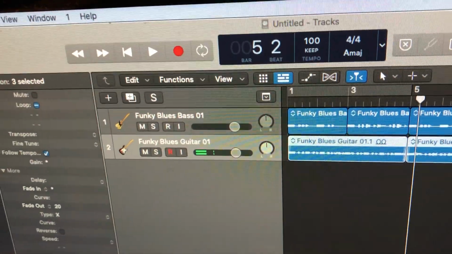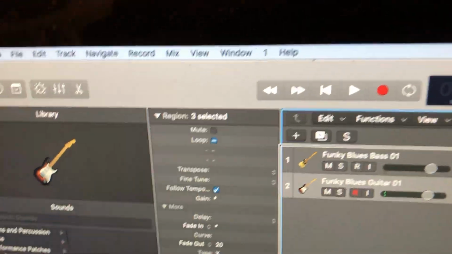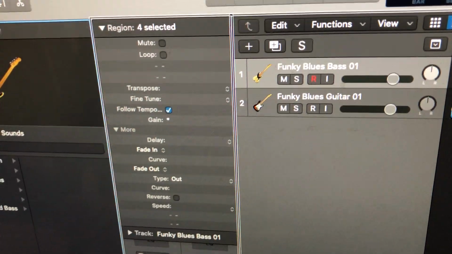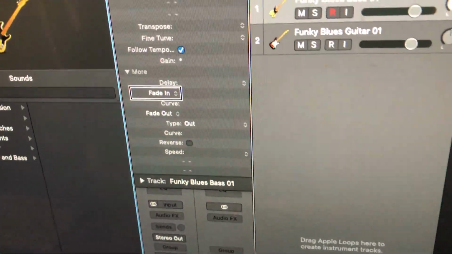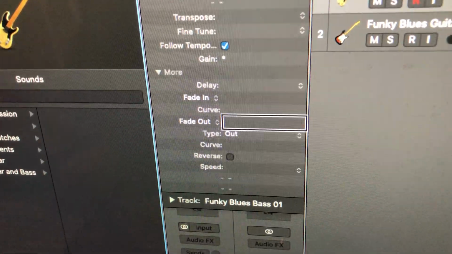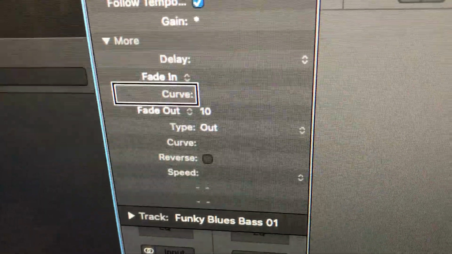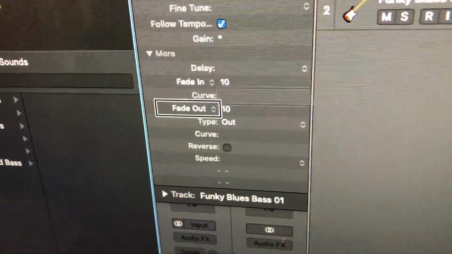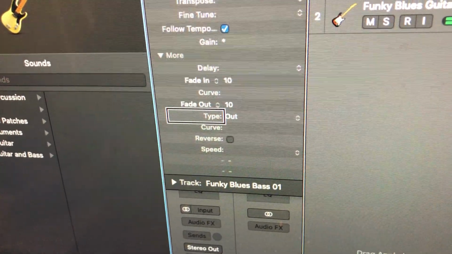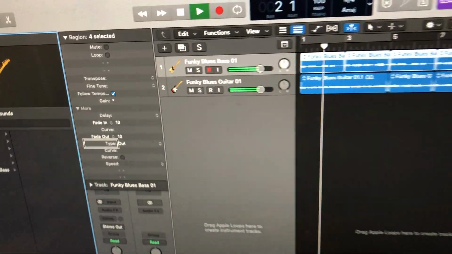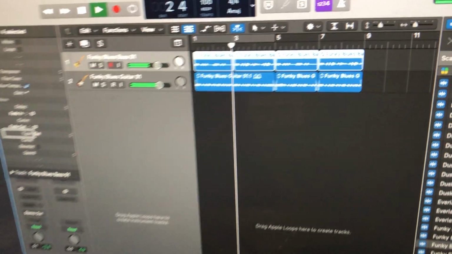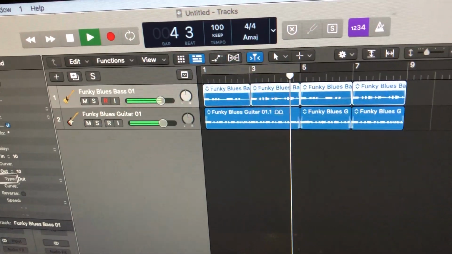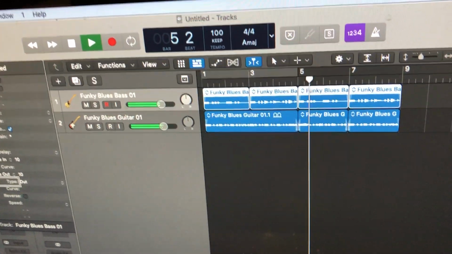Okay, let's fix that. Track 2, Funky Blues Guitar. Do the same thing. Library. Table. Fade in, fade out. Slider. In 10, out 10. There we go. Fade curve. Perfect. There we go. No more clicks.